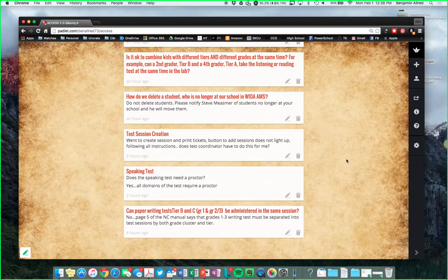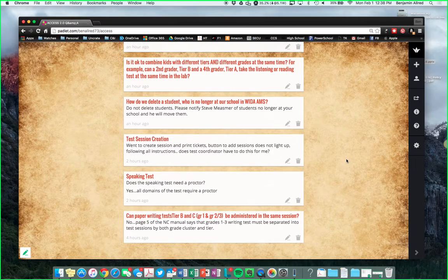So questions came up about proctors. Do we need them? Yes, for every session. We've not found anything that says otherwise. There was a question about combining the paper tests, tiers B and C for your grades 1 and grades 2 and 3. On page 5 of the manual, it says that grade 1 to 3 writing tests must be separated, so you cannot combine those.